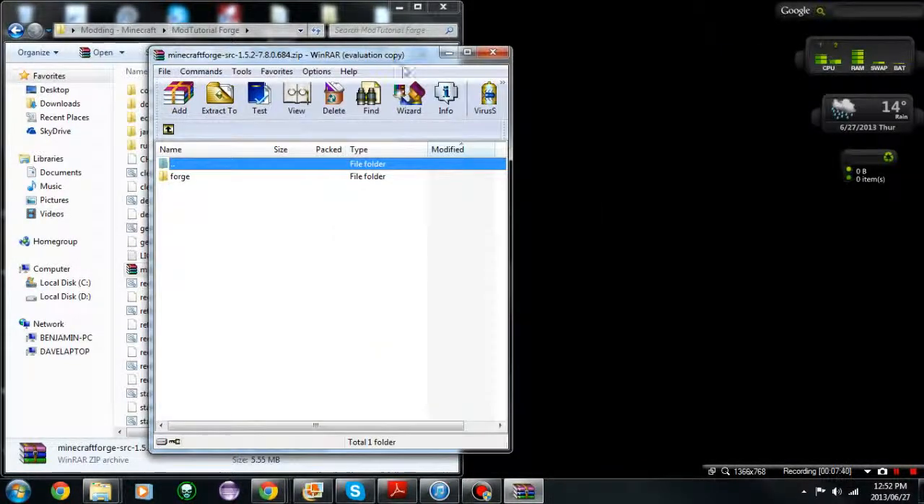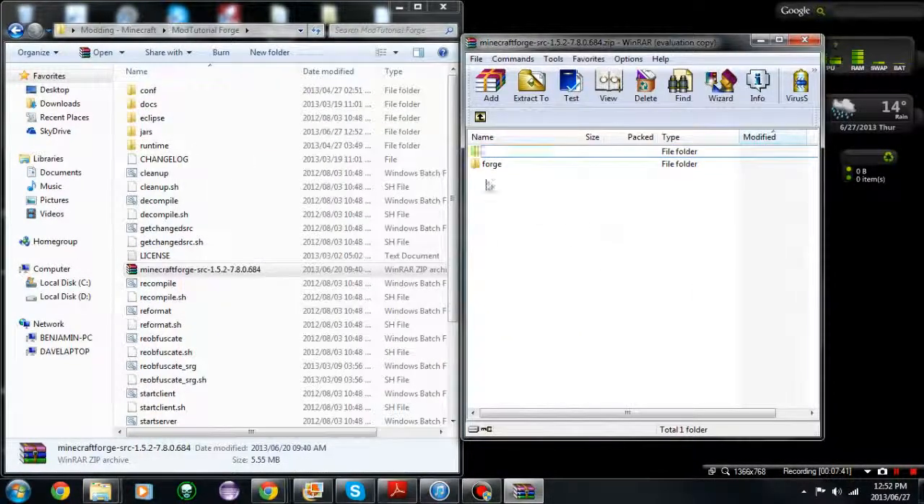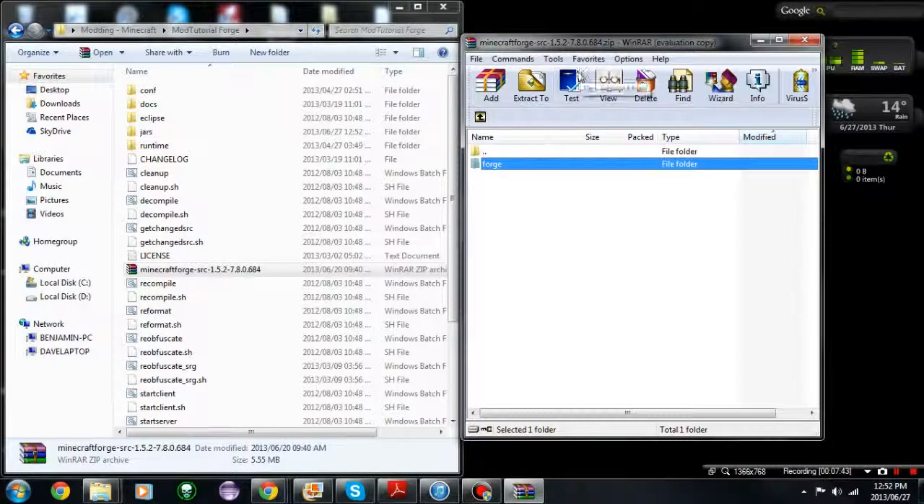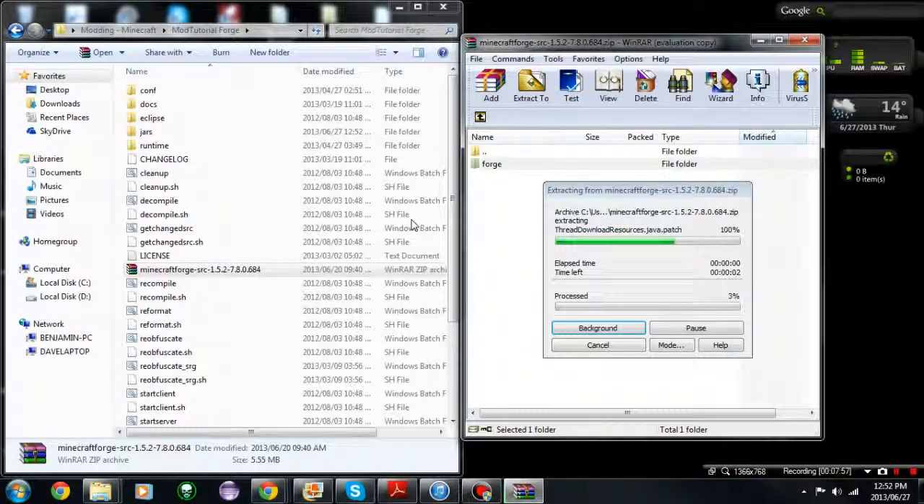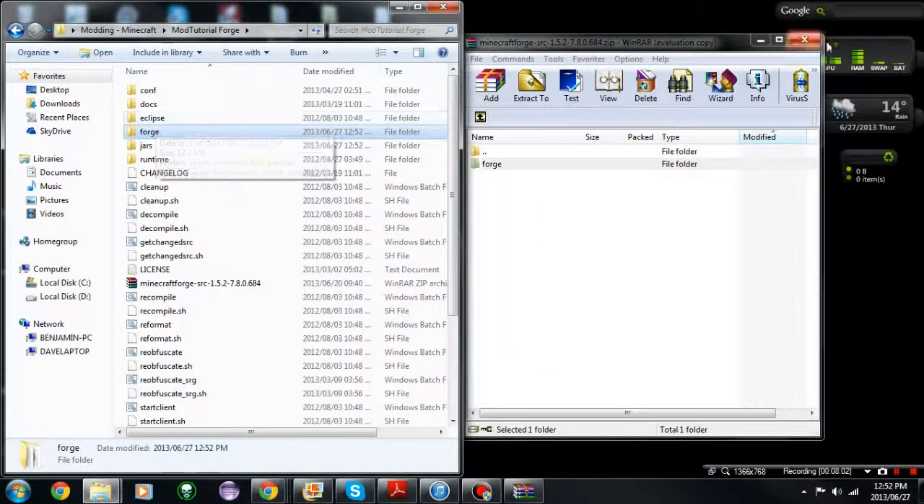There we go. I'll just move that aside, and you see inside the Minecraft forge source folder, you'll see another folder called forge. Just drag that over to your modding folder, and you'll see we'll have the forge folder here.